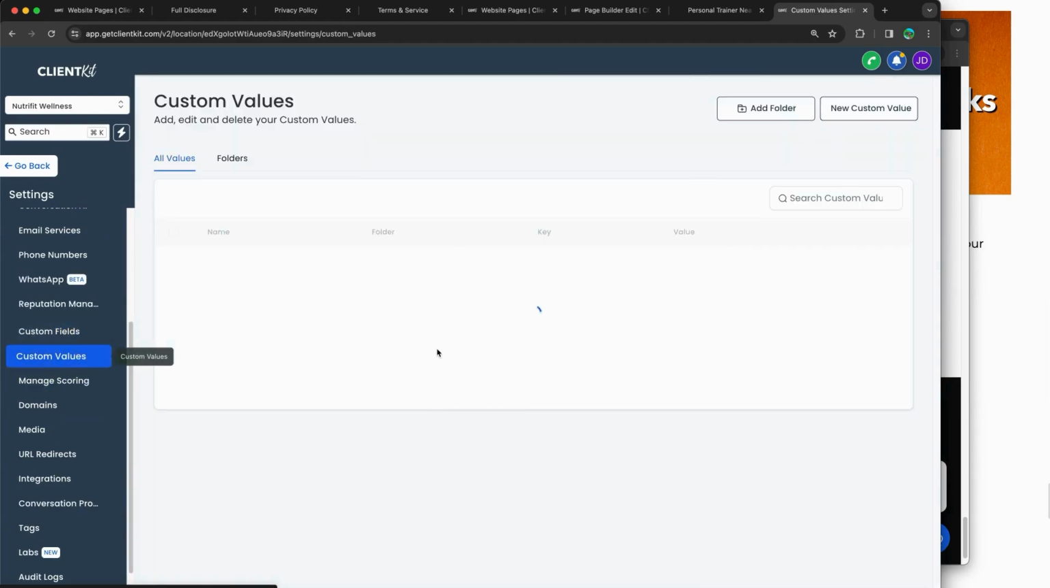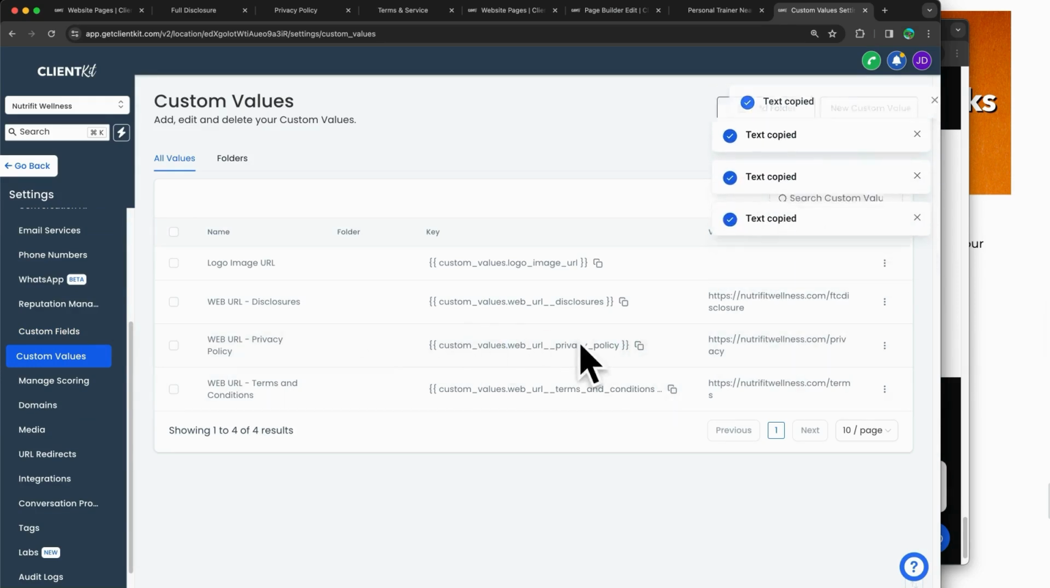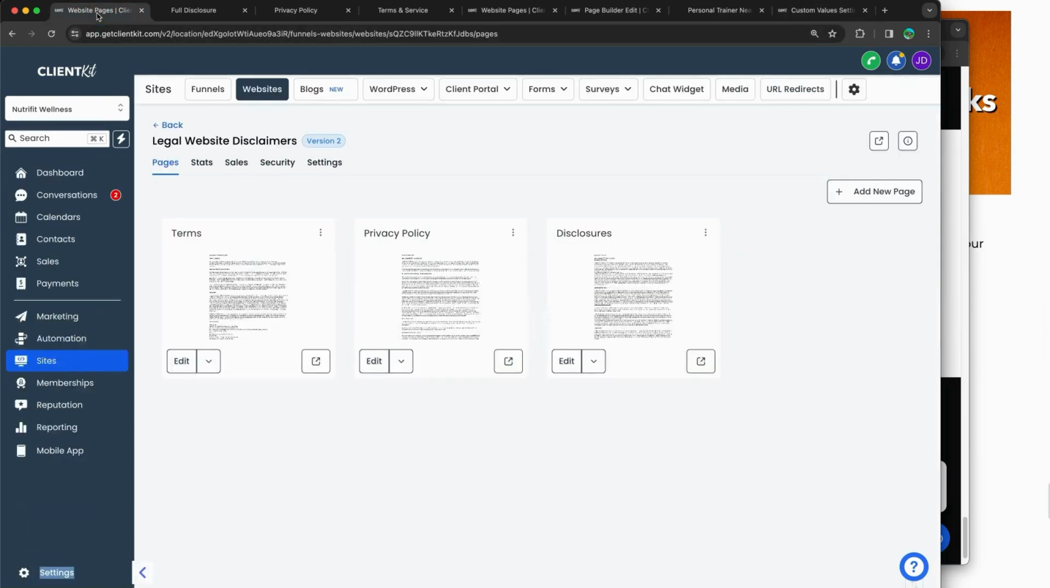So we have custom values right here. This token, you can click on it and actually copy the token right here. Whatever this token is, and wherever this key or token is put, that is automatically going to populate what is inside of the value. And so that's exactly what we've done here.